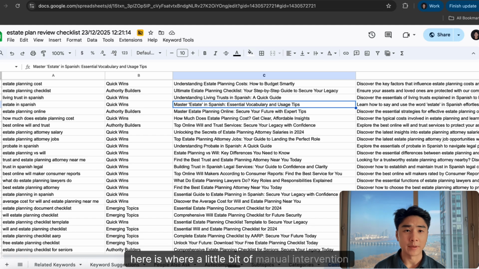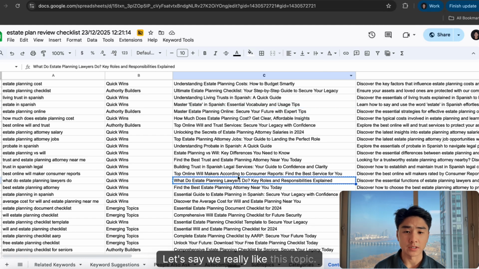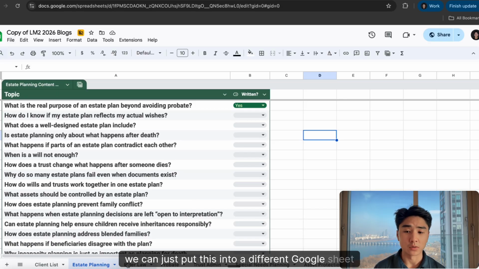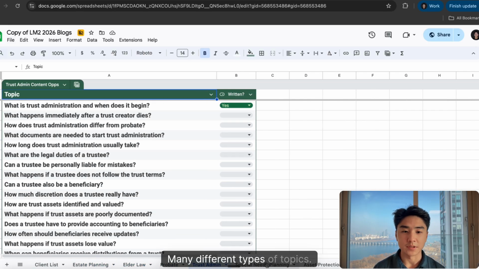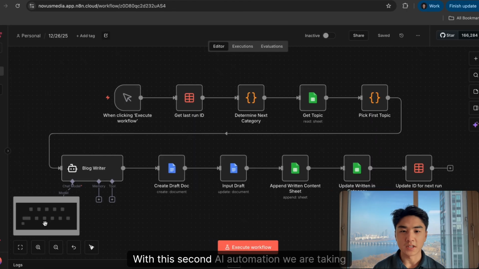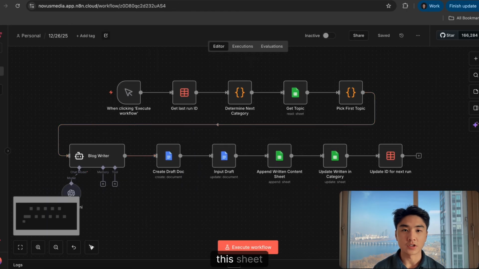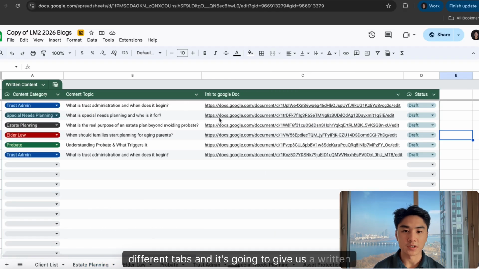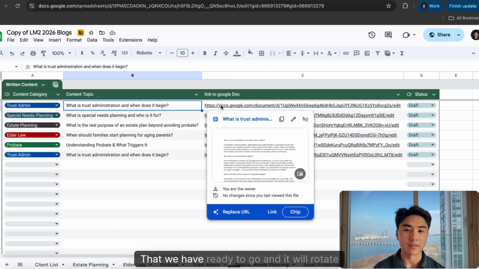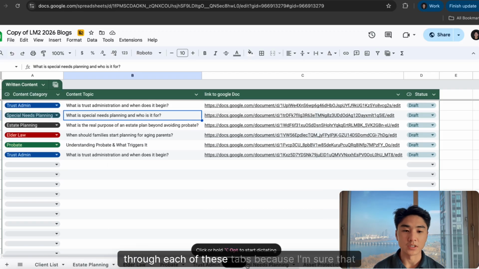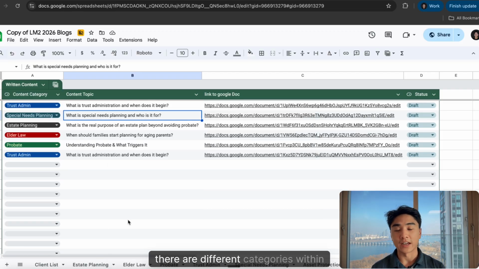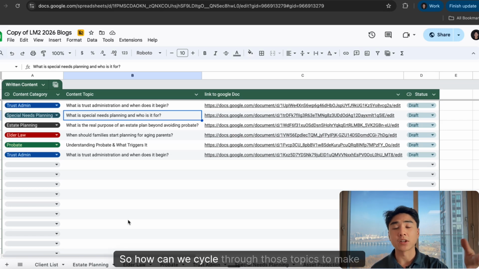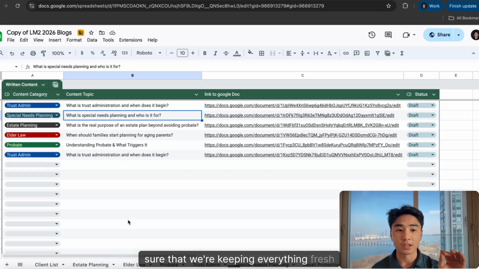Now here is where a little bit of manual intervention is. Let's say we really like this topic, and we can just put this into a different Google Sheet where we have many different types of topics. With this second AI automation, we are taking this sheet and rotating it through all of these different tabs, and it's going to give us a written Google document that we have ready to go. It will rotate through each of these tabs because I'm sure there are different categories within your business that you want to be writing about. So how can we cycle through those topics to make sure that we're keeping everything fresh?